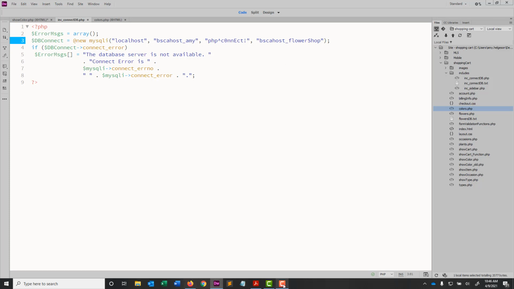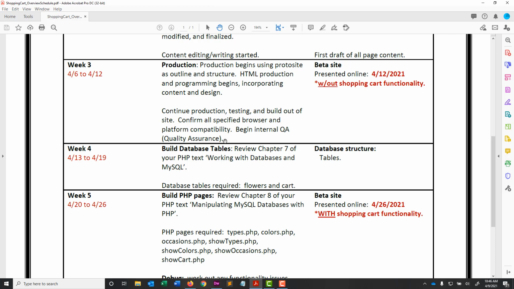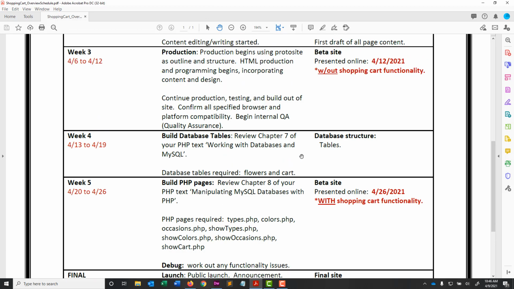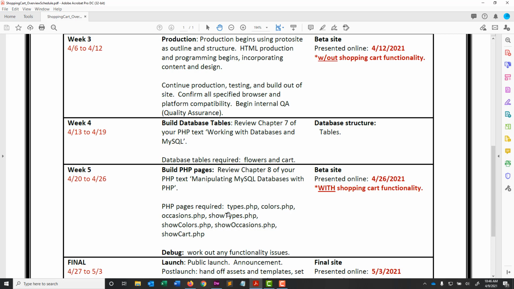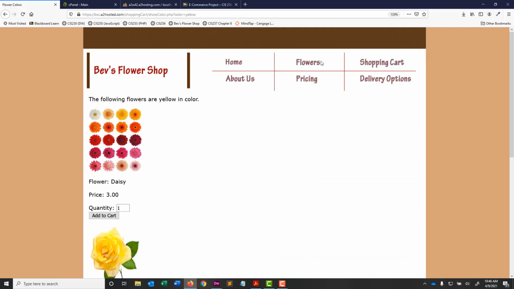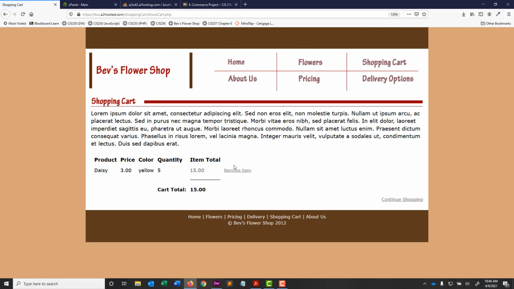Okay, so let's just jump back to the overview schedule. So with that, I think you're ready to go ahead and develop those tables. And then you're going to be working on this functionality. So you've got a good start. Be looking for a second video to be posted early next week, maybe midweek, with regards to the cart page, which is this page right here, and we'll work on the functionality of this page as well.